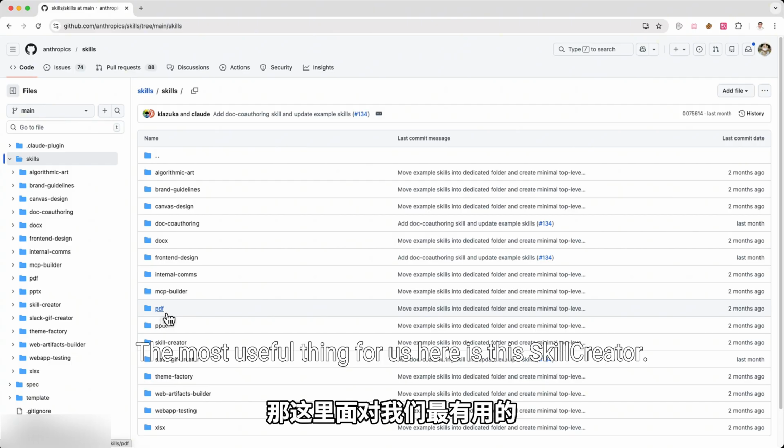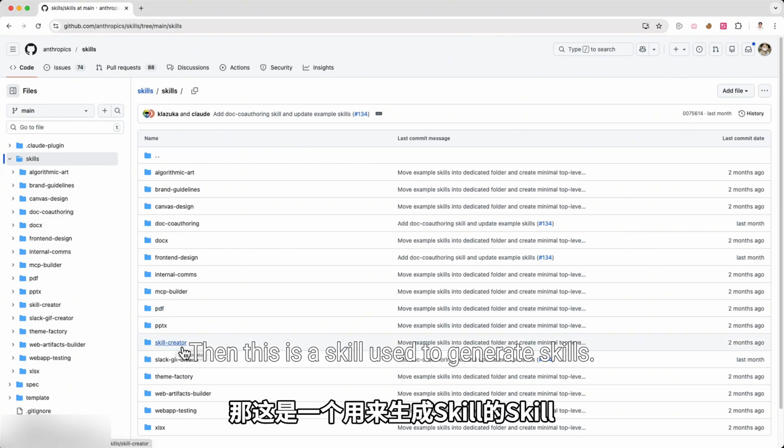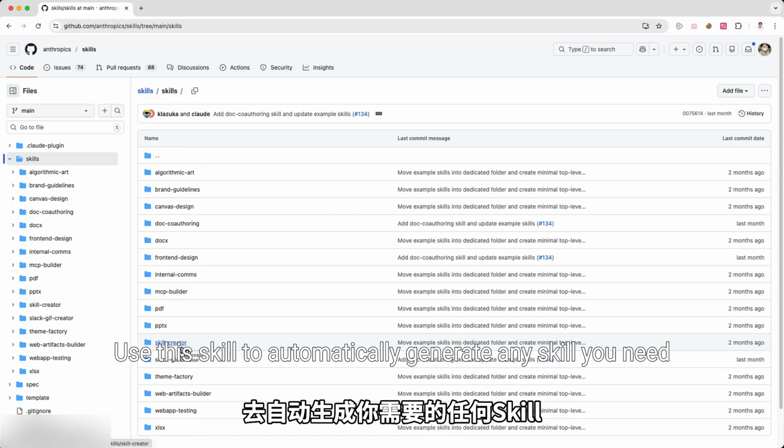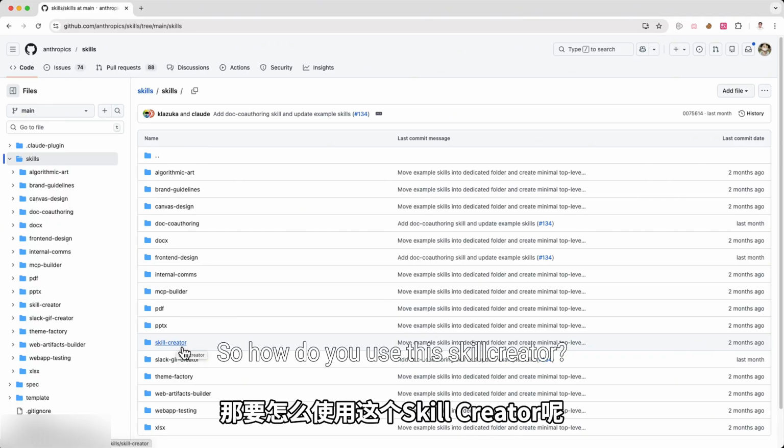The most useful thing for us here is this skill creator. This is a skill used to generate skills. That's right, it's Anthropic's officially recommended usage: use this skill to automatically generate any skill you need. So how do you use this skill creator?